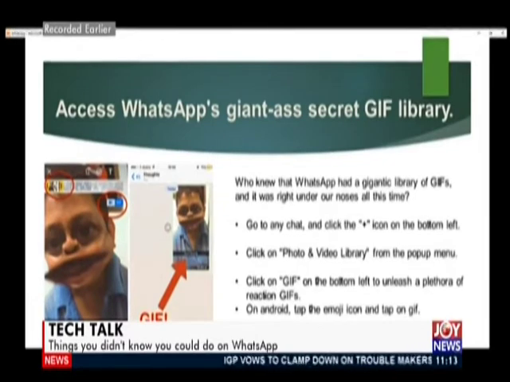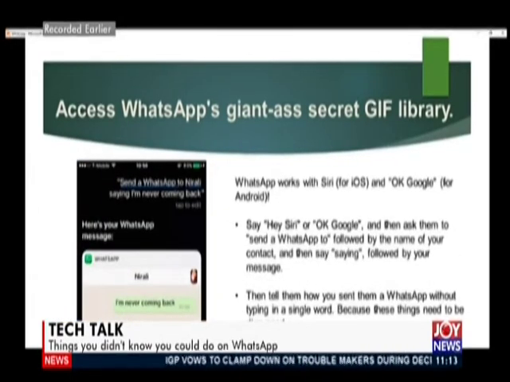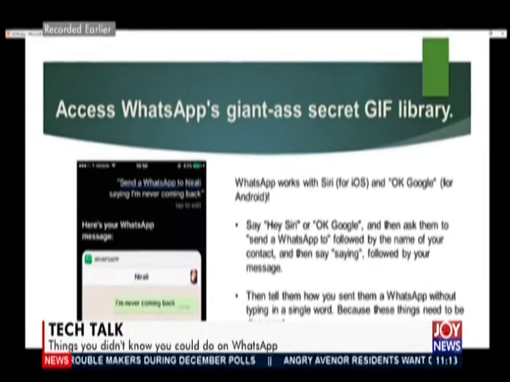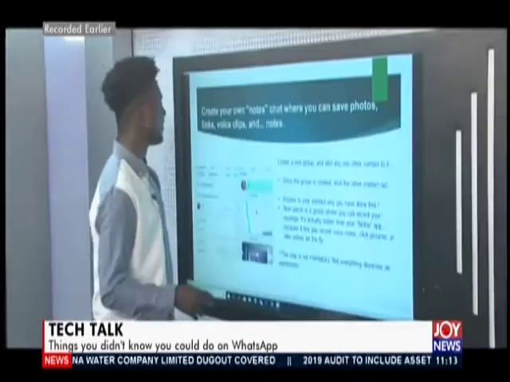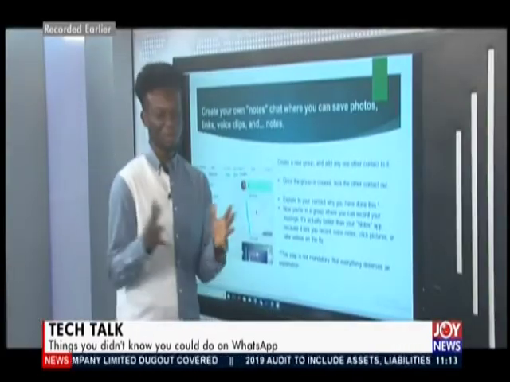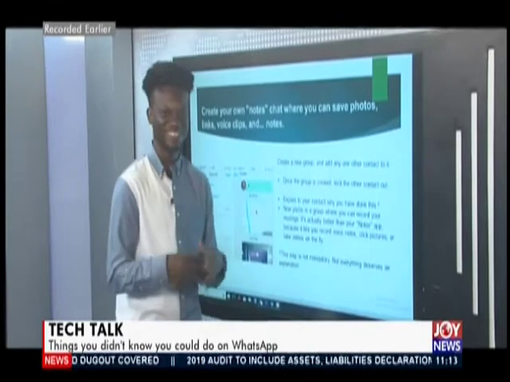So moving on beyond that, if you want to access WhatsApp's GIFs, you can also just do that by going to GIF. On Apple, all you have to do is go to the gallery where you have photos and videos, and then you choose GIF from there. If you're using an Android, where the emoji is, you just tap the emoji and you see the GIF at the bottom over there.